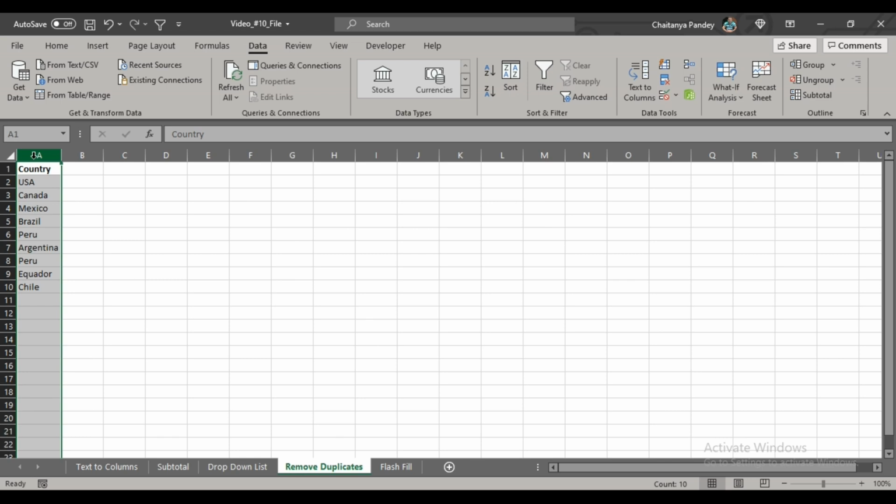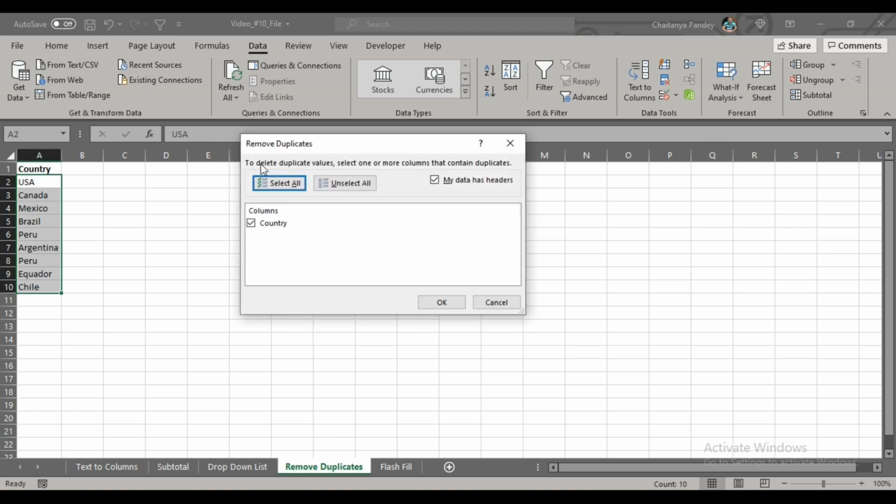So select the list from which you want to delete the duplicates. Go to the data tab, under the data tools section, select remove duplicates. Okay, there's an option here. Just click here and it will ask you to select the column from where you want to remove the duplicates. So here I have only one column, that's why there's only one column being shown here.